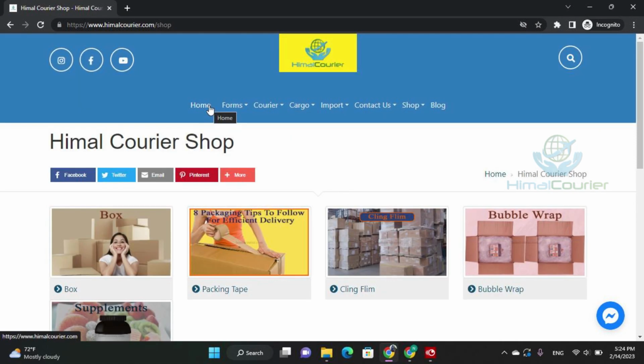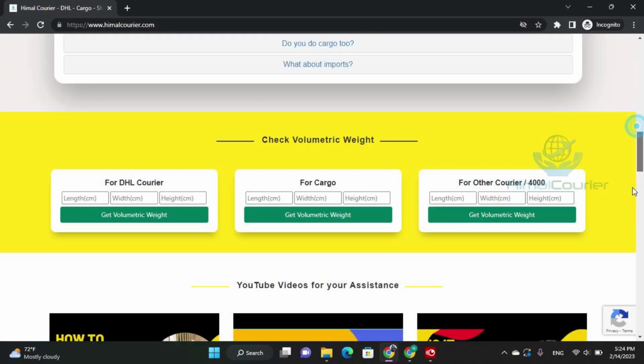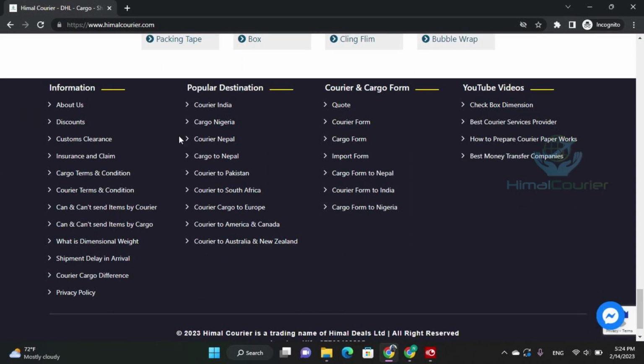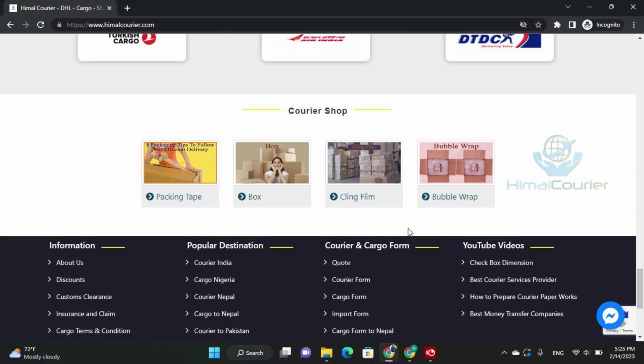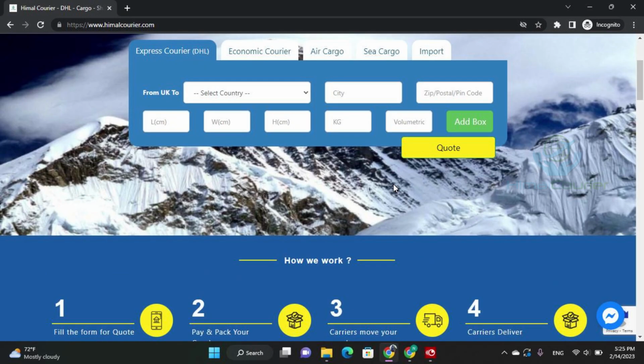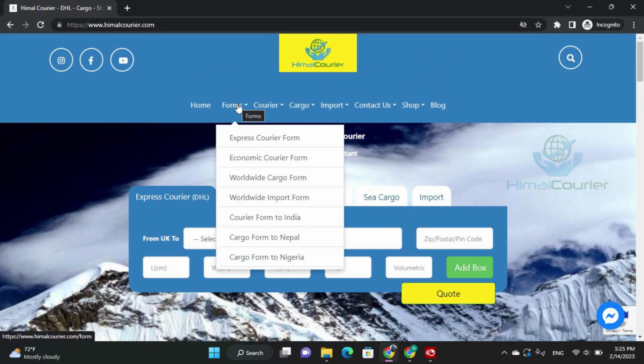Now let's get back to our home section. On the footer section, you will find some important links like terms and conditions and prohibited items, which are the most important thing, and we will discuss them at the end. You will also find some forms to fill up before sending the cargo, and YouTube videos are also available from here as well. Now if you go back to the top, you will find forms in the menu section.